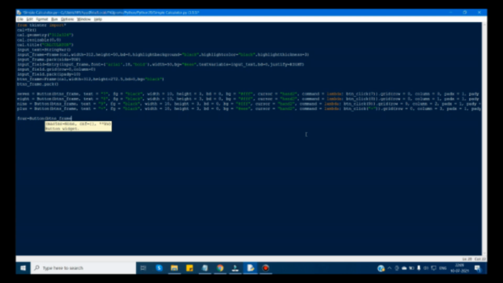btns_frame, text equal to 4, fg is equal to black, width is equal to 10, height equal to 3, border equal to 0, background equal to white, cursor equal to hand2, command equal to lambda colon btn click of 4 dot grid row equal to 1, column equal to 0, padx equal to 1 and pady equal to 1.